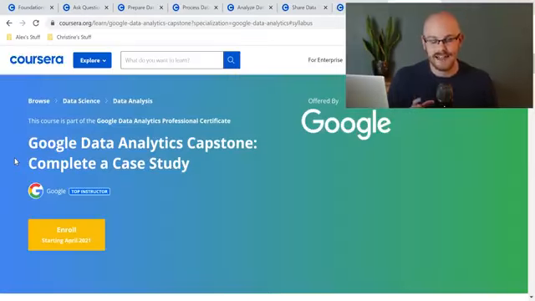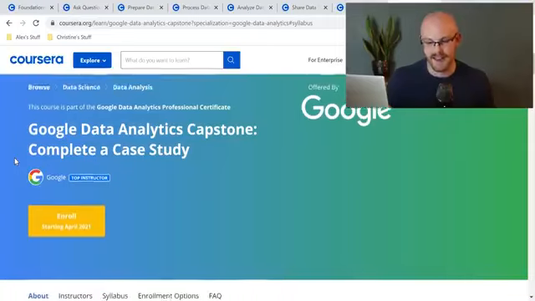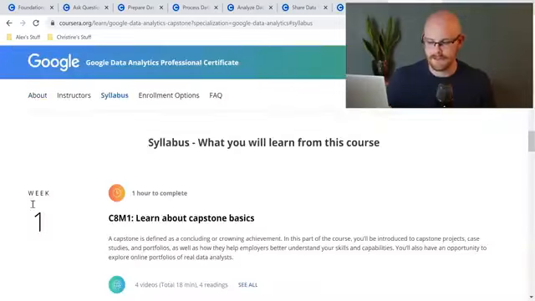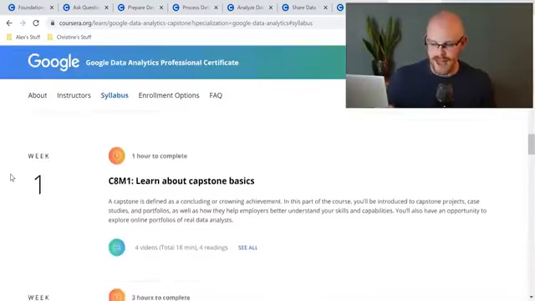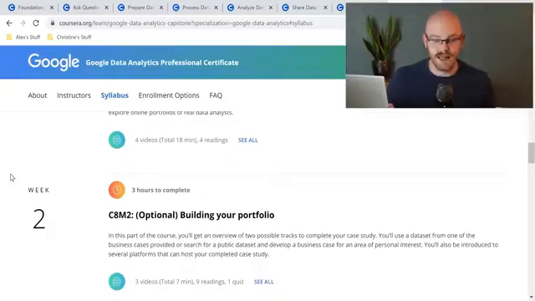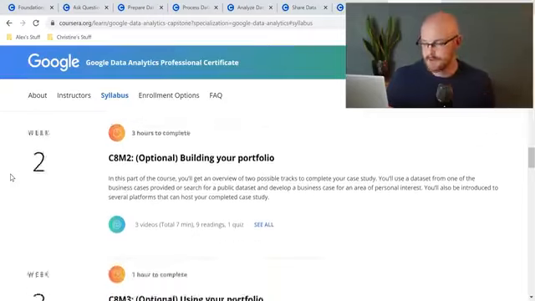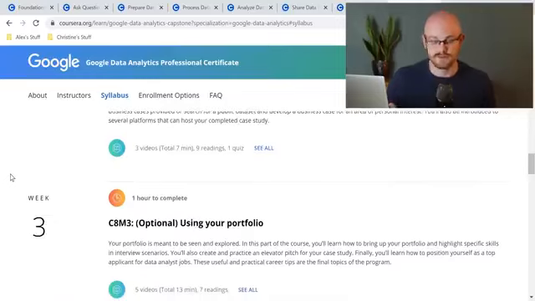The eighth and the very last course is Google Data Analytics Capstone, Complete a Case Study. And again, this one is not available until April, but let's look at the syllabus very quickly. The first one is learn about capstone basics, and then that's the actual capstone project. The next one is optional, which is building your portfolio. And the third one is using your portfolio.